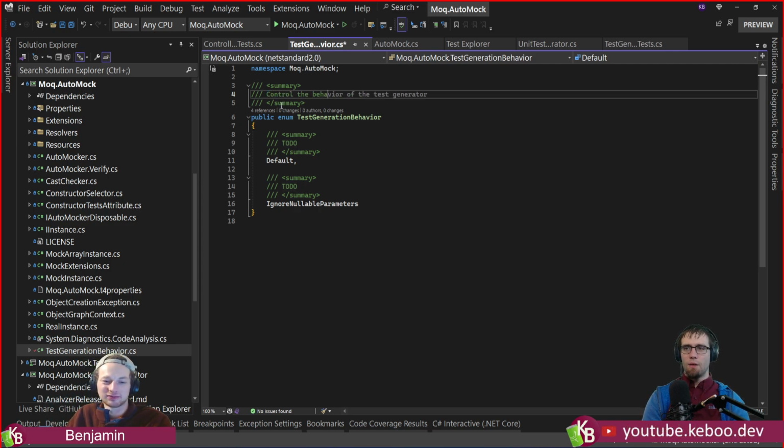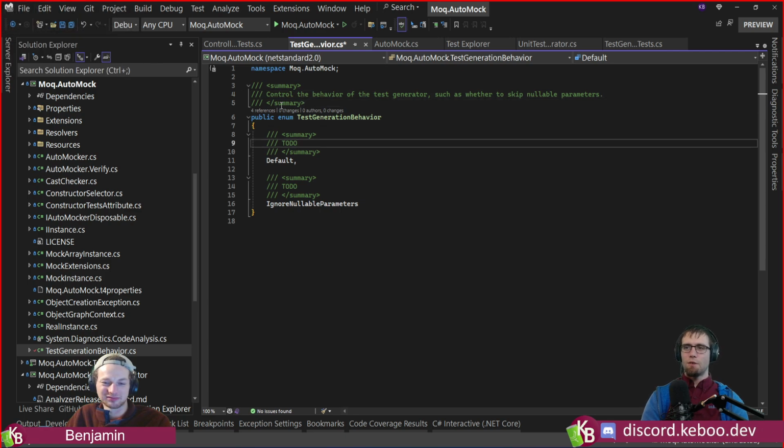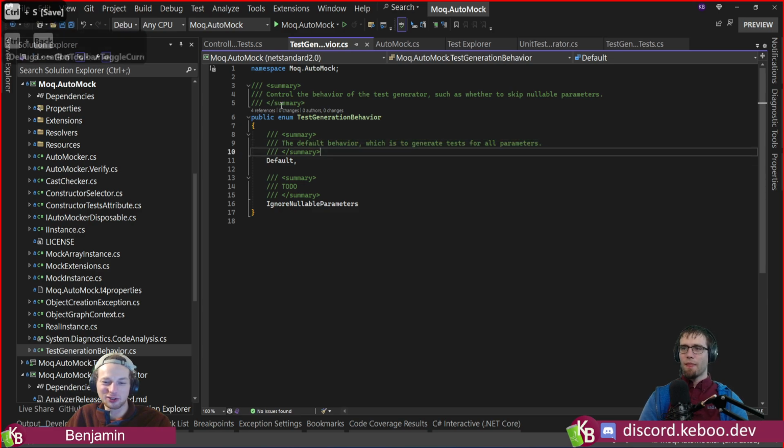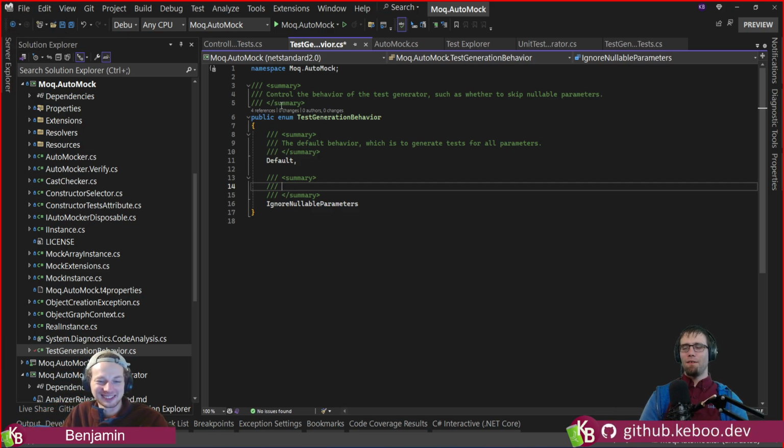Let's see. Control the behavior of the test generator. Allow skip nullable parameters. See, it's doing okay, better. Copilot, I have not seen you do this well. You always let me down with this stuff. See, I typed the word the and it did the rest. Here, you want to see how well it does here? Hey, Copilot, do it. Okay, less impressive.